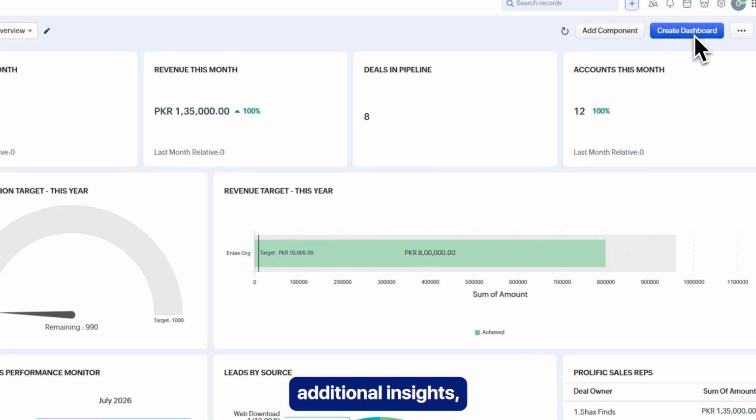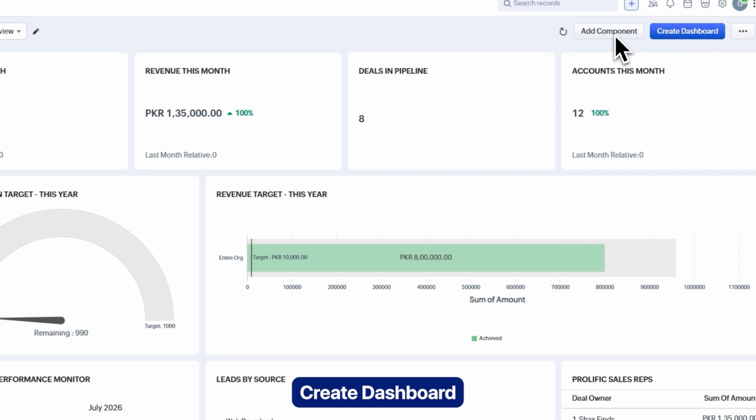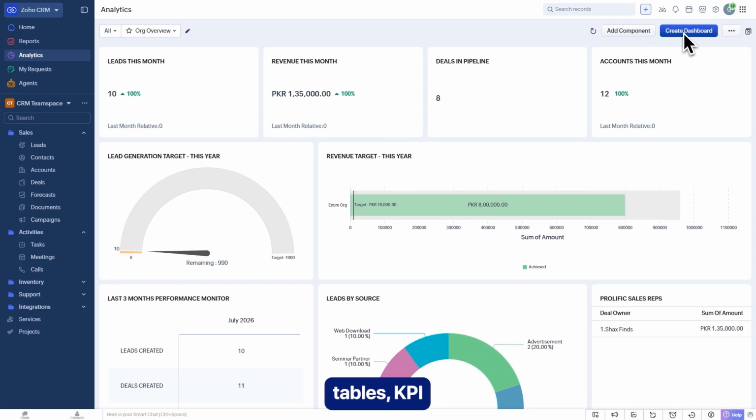If you want additional insights, simply click Create Dashboard or Add Component. You can customize the dashboard with charts, tables, KPI widgets, and other visual reports that display the information most important to your business. This gives you a quick overview of your company's performance every time you log into Zoho CRM.